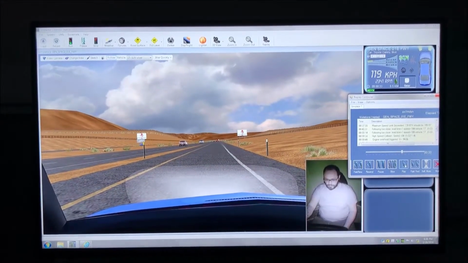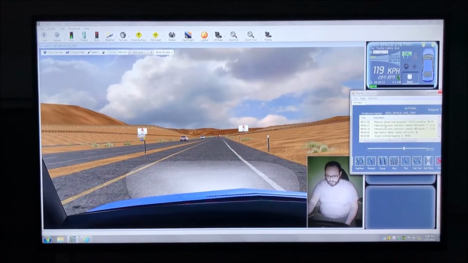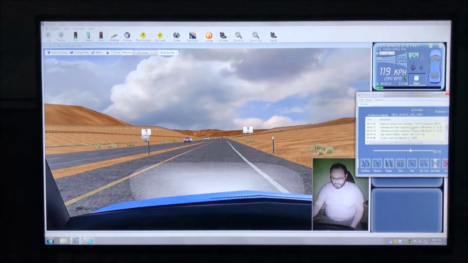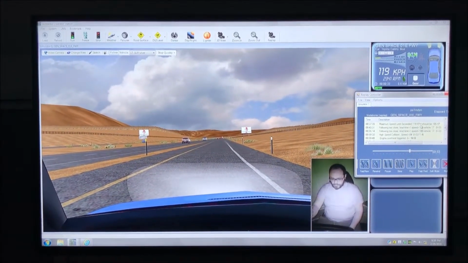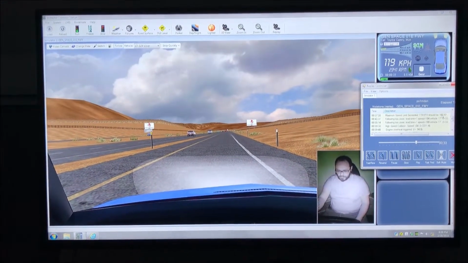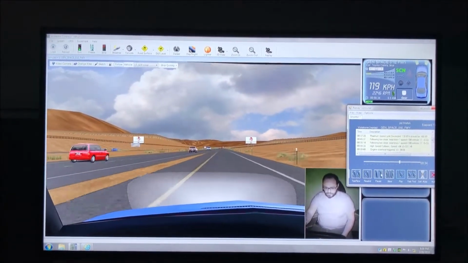In this scenario, we can see that at 37 seconds in, the driver has exceeded the maximum speed limit. He's going 119 kilometers per hour, whereas the maximum should be 100 or 105.